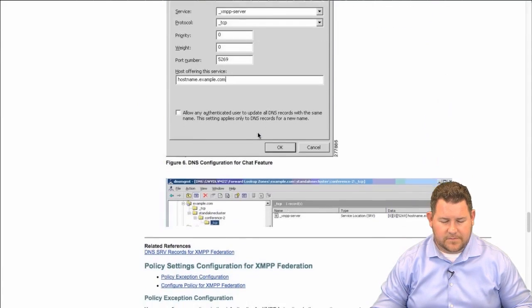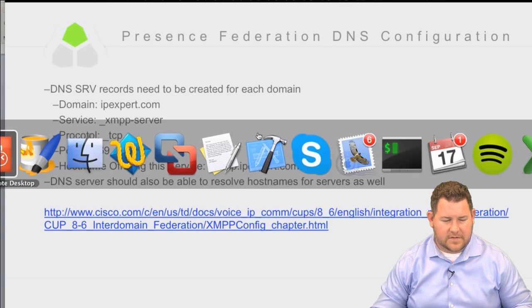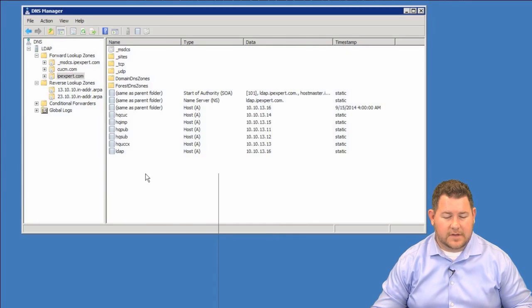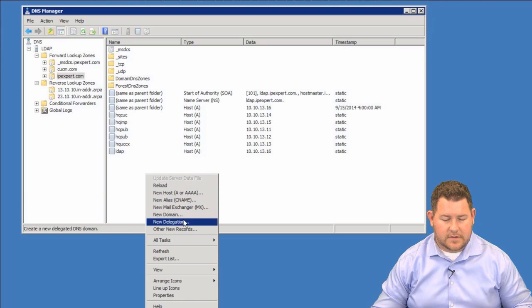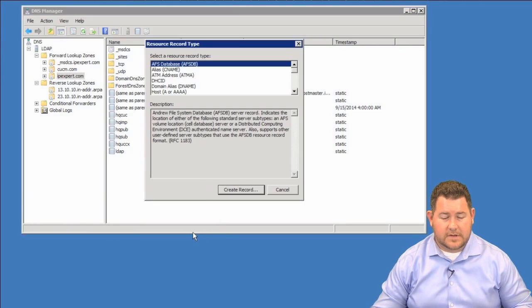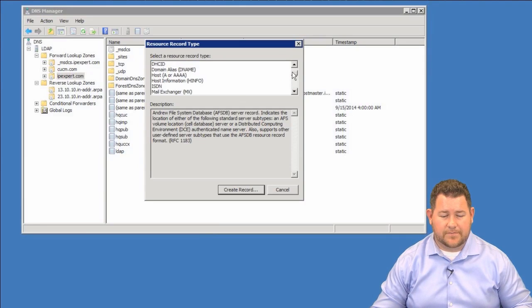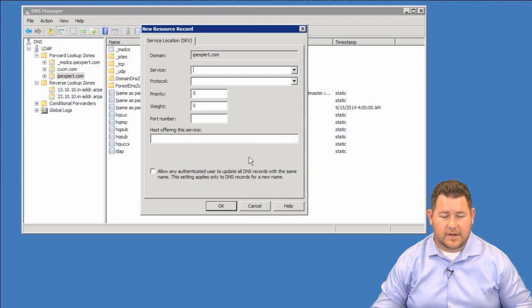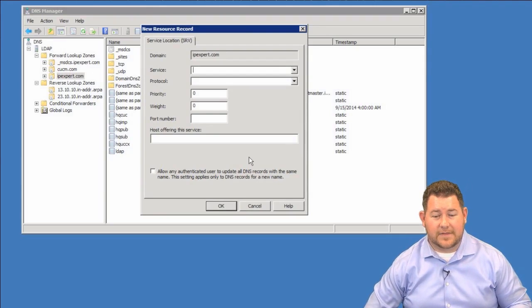So let's go to the server itself and right click on our ipexpert.com here. Right click and say, where'd it go here? Other new records. So click on other new records, and now it's going to give us a whole list of types that we can choose from. If we scroll down a little bit, we can see that we have this service location or service record. So then we can select that and click create record.